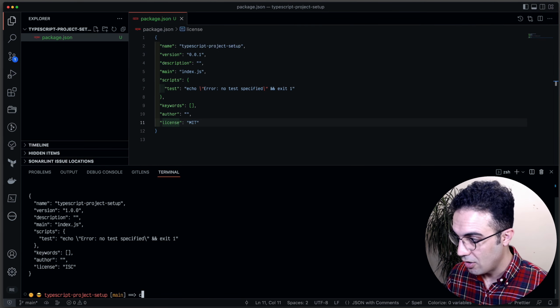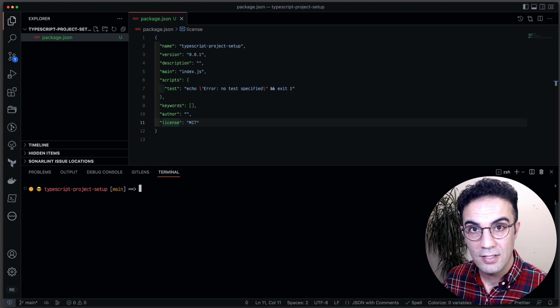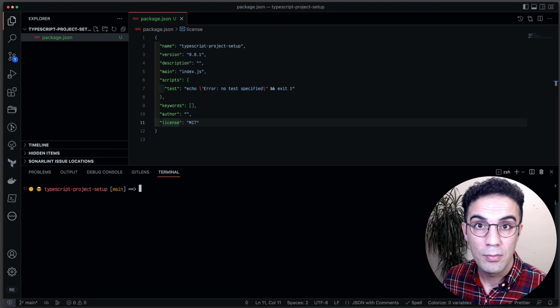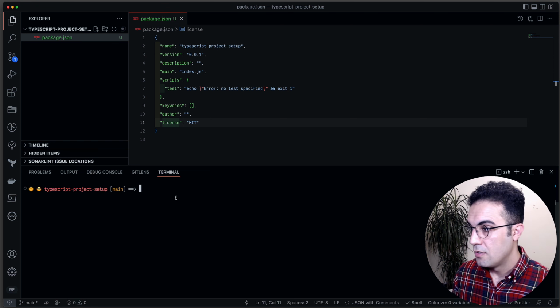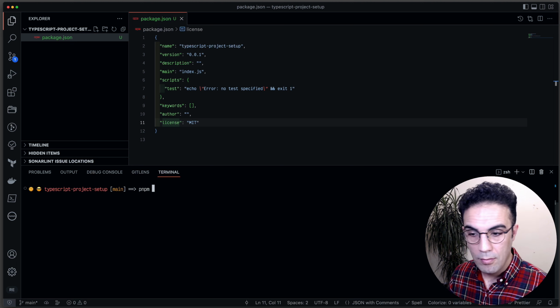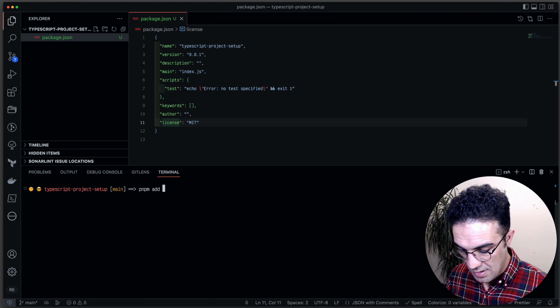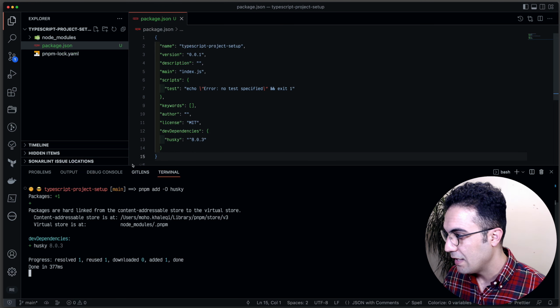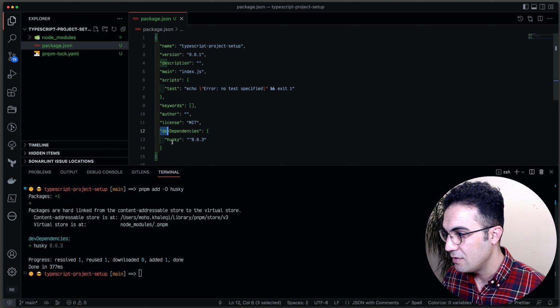And the next thing that I want to do is install Husky. So Husky is going to give us some facility to work with Git hooks. So the first command is to install Husky. We're going to use pnpm. You can use npm, it doesn't matter, but we're going to use pnpm here: pnpm add -D and then husky. So Husky is added to the dev dependencies.